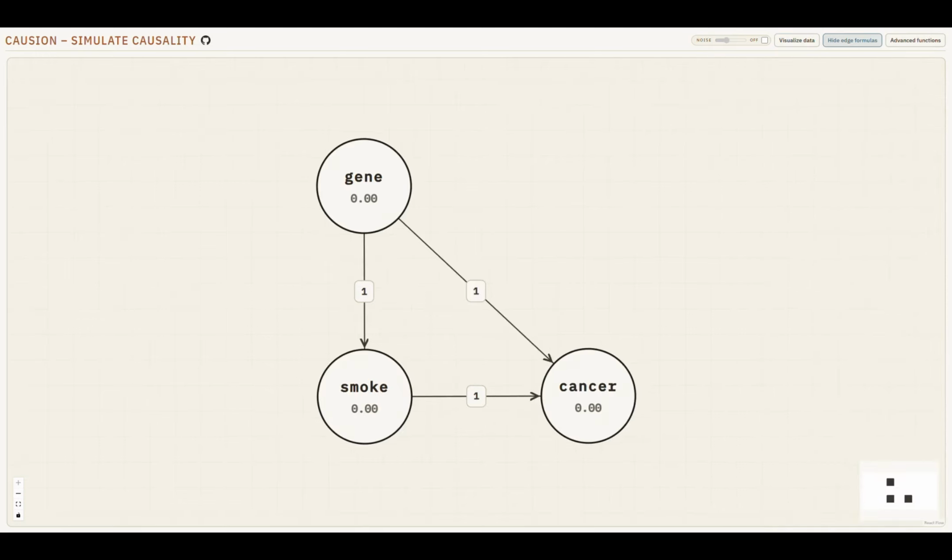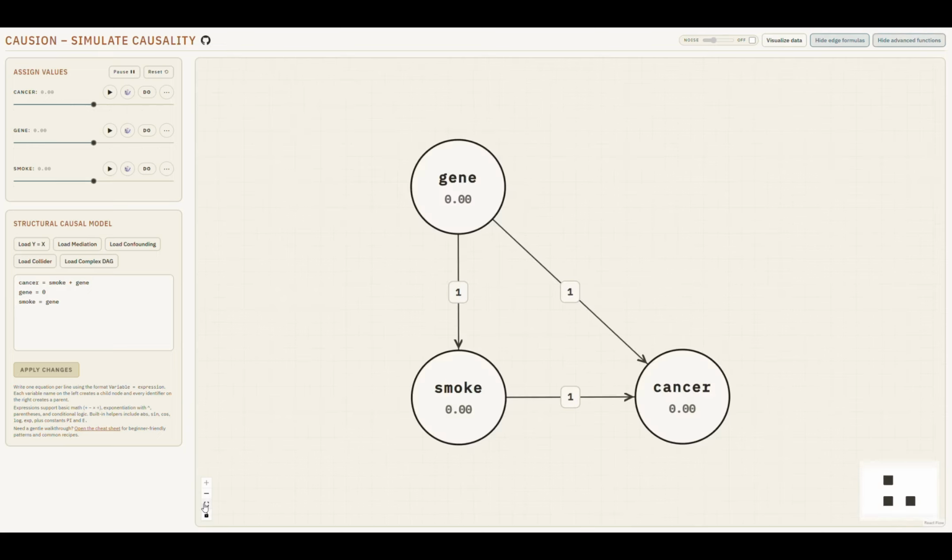Finally, the Causion model has a button called Advanced Functions. If we click the Advanced Functions button, we see that this panel column appears on the left side of the screen, and it contains two sub-panels. The first one is called Assign Values. An Assign Values panel is essentially just the collection of all the node mini-menus in one list. So you'll see here that there is a section called Cancer, and that has a slider and a play and a randomize and a do button. And that does exactly the same thing as the mini menu over here.